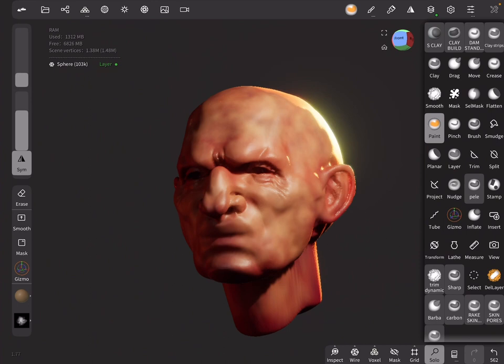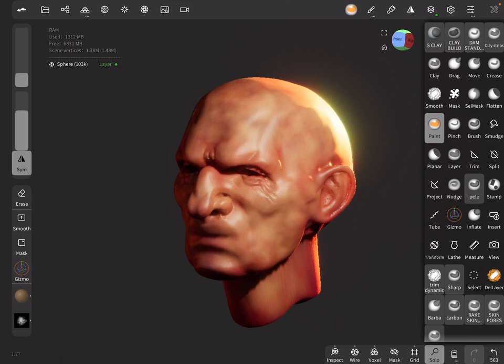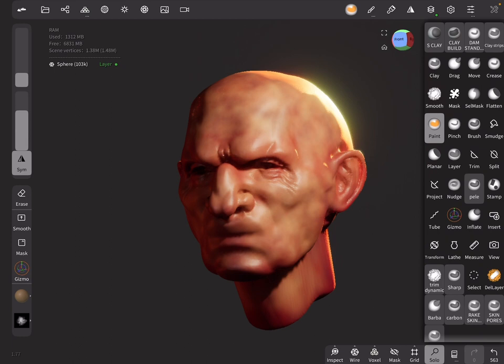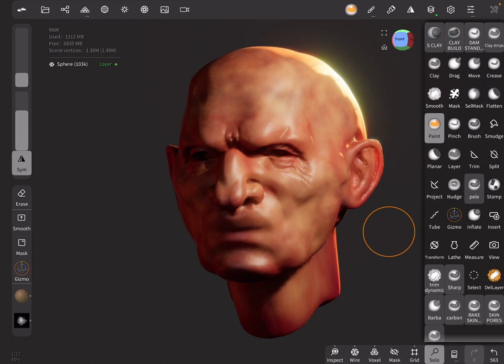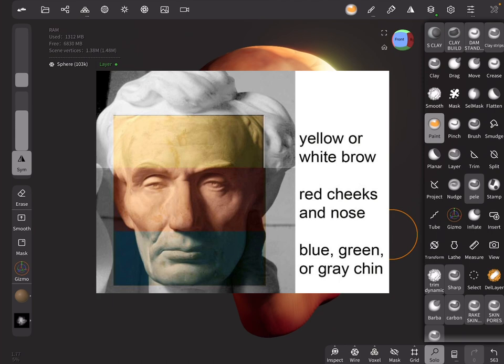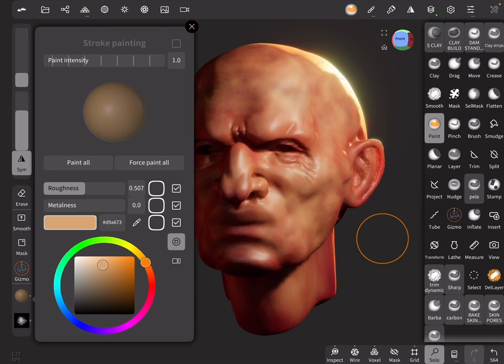Now for the last step. I don't know who came up with this technique. I think maybe it was developed in the Renaissance with the classical painters, but the face has three major color zones. In the area of the jaw you have a more bluish grayish tint, in the area of the nose, the cheekbones and the ears you have more of a reddish tint, and in the forehead we have more of a yellow tint. So let's do this here. I will create another layer.